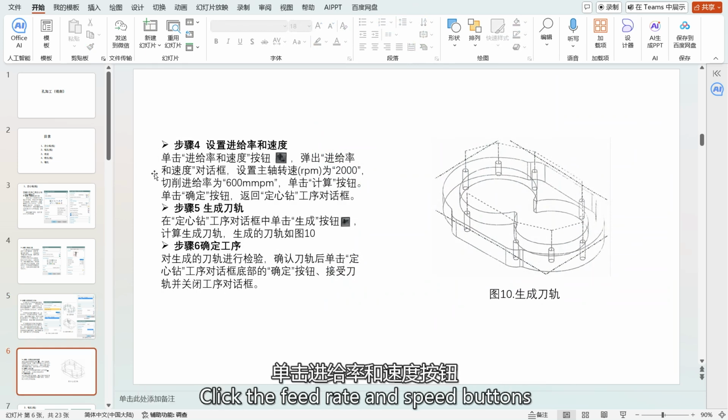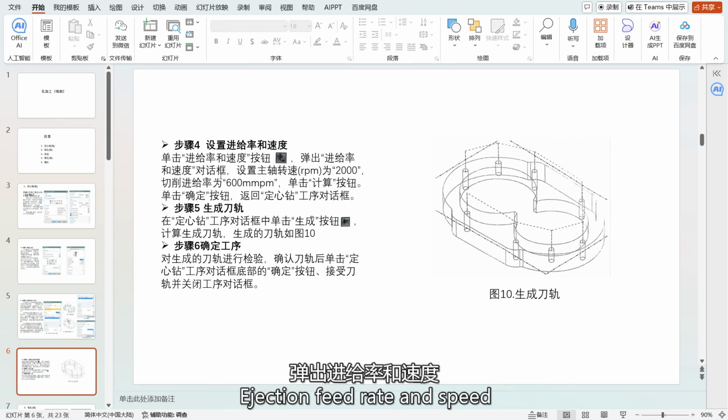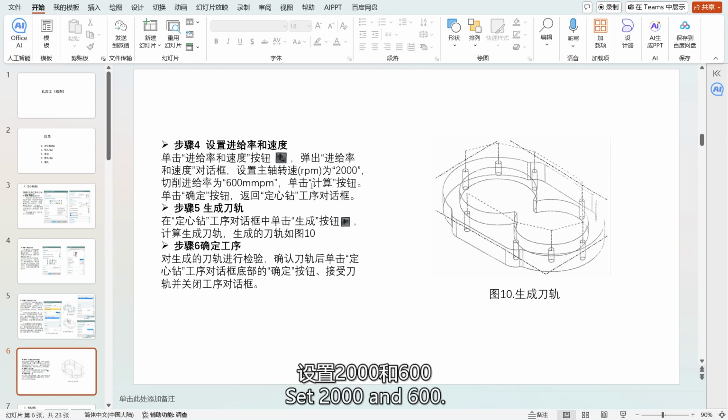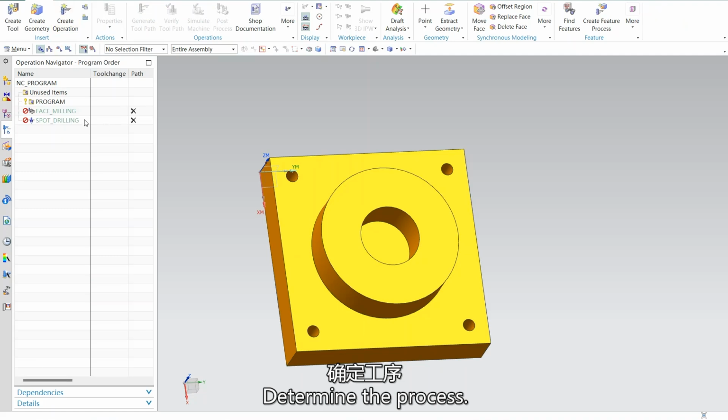Click the Feed Rate and Speed buttons. Set the ejection feed rate and speed to 2600. Click the Calculate button. Click OK. Generate tool path. Determine the process.